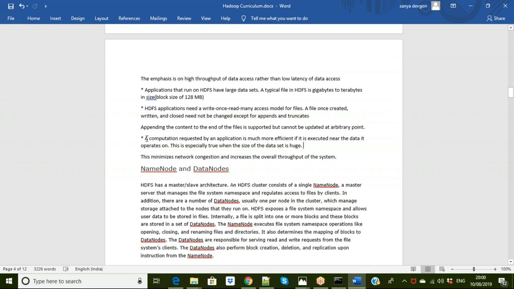The last being, a computation requested by an application is much more efficient if it is executed near the data it operates on. Whenever, in any environment, you have certain data which is present, like for this particular file, Hadoop curriculum.docs is data being stored on my operating system. Now, this tool, Microsoft Doc, is processing this data and making it appear in a readable format over here, right? Similarly, in Hadoop, there is a certain set of data which we have already stored on our HDFS layer, and we want to do processing on that data.